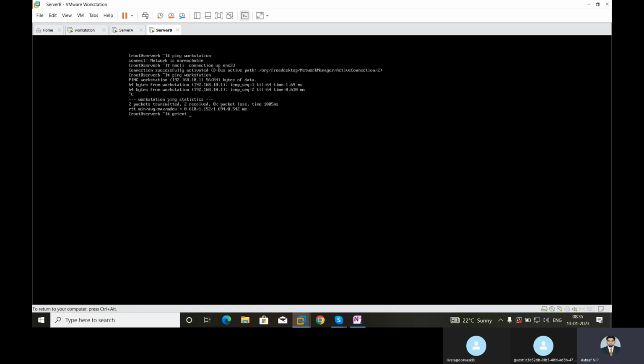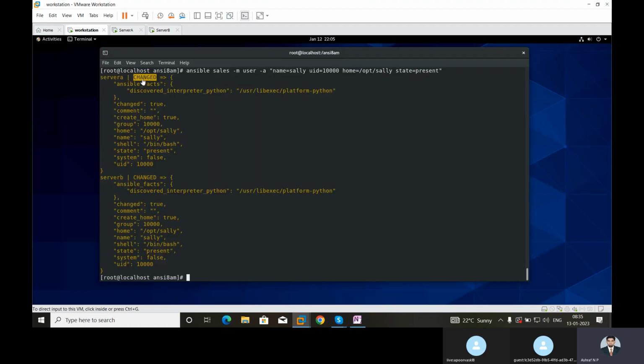Sorry, not slash passwd, just /etc/passwd regarding Sally. Yes, the account is created. So here it is showing in amber color. This amber color means what? Your command or script executed successfully. Proposed changes happened on the machine. Clear? Proposed changes means whatever changes you have mentioned here, those changes happened. It means executed successfully and changes happened.